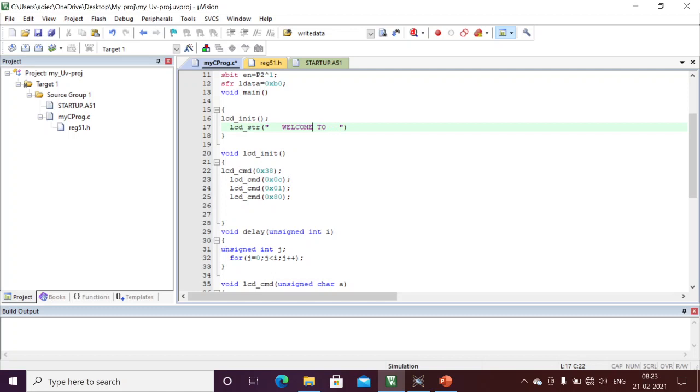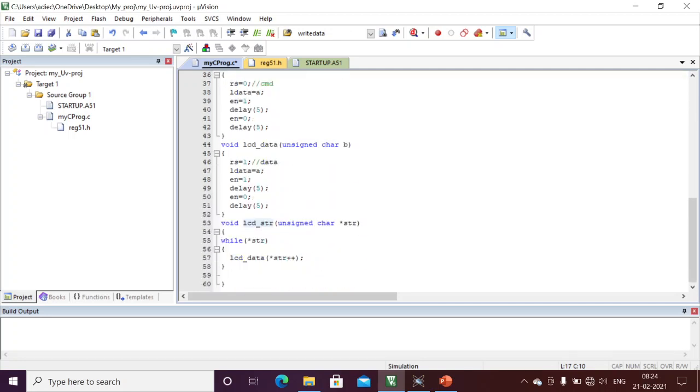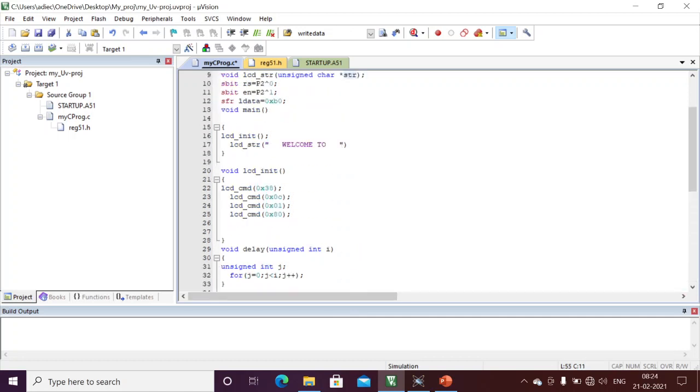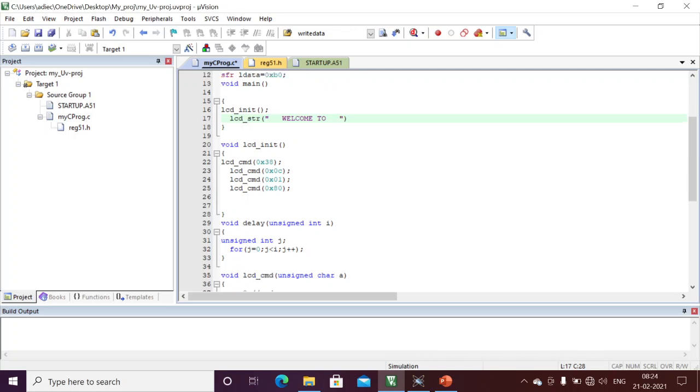In each row we can display up to 16 characters. For example, 1 2 3 4 5 6 7 8 9 10 11 12 13 14 15 16, totally 16 characters. This means in the first row I am displaying this 'Welcome to'. Here I am giving 0x80 and displaying 'Welcome to'. I am passing the complete string to the LCD string function. Here I am checking for null. Usually in C language, at the end they pad the null character.